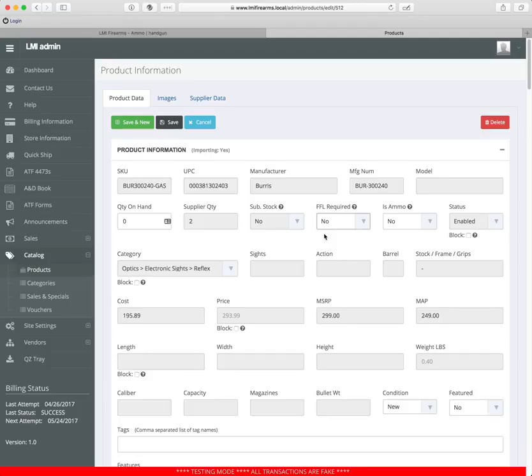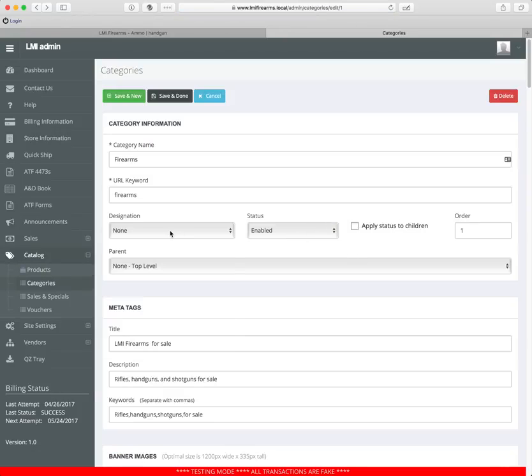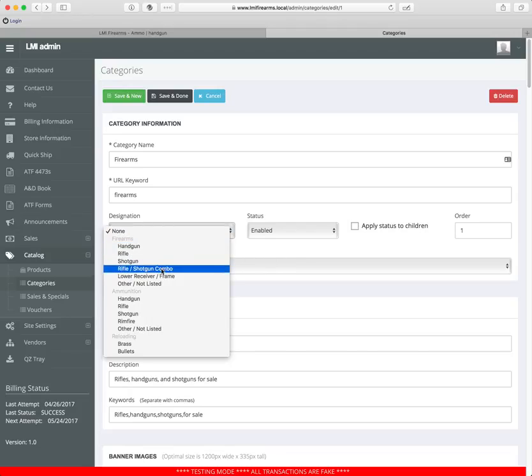Well, let me back up. You can't have more than one category designated as one of these. Only one can exist. These are unique and singular, all of these. The reason is when it's importing, it needs to know which one to use. If it's coming in an import and it knows it's a handgun, and you have 2 handgun designated categories, it has no idea which one to put it in. There has to be only one.